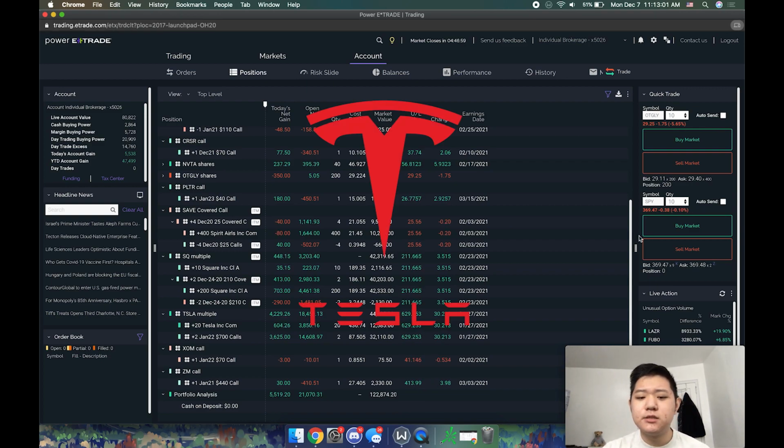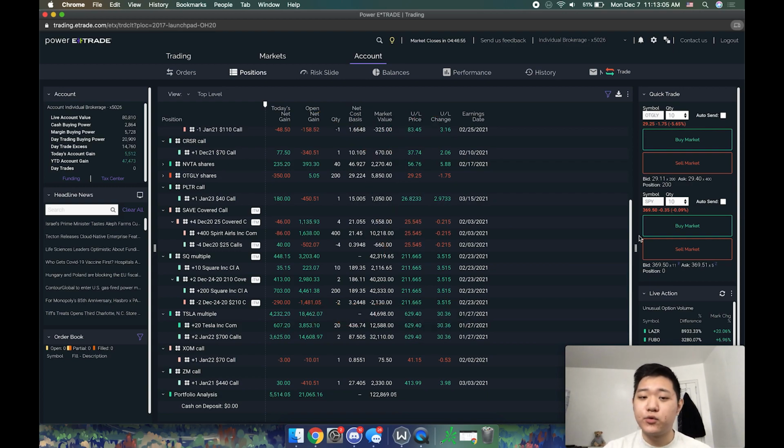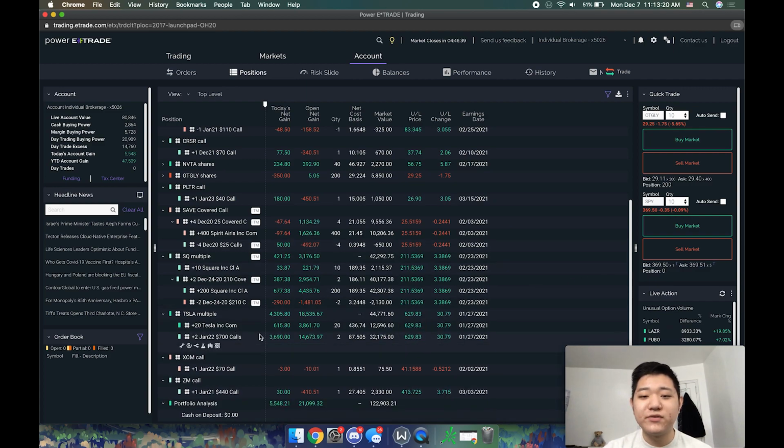Tesla's probably one of my biggest positions next to Square, and I'm really bullish on Tesla as well. I think they're a great company, and I think they have a lot of room to go within the next few years. I have 20 shares only. These were swing shares that I'm just swinging for profit. I'm currently up around 4,000 on them, and the next one is my leaps. So these leaps are January 22nd for $700 strike.